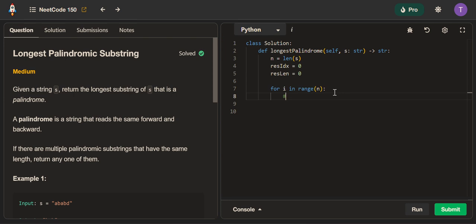The first one is gonna be when we have a single center, and we also want to check when we have a double center, as we saw in our example. So both are pretty similar. When we have a single center, we can basically initially set our left and right pointers to be equal to the exact same index, whereas in our double center, well, our right pointer will have to be one value to the right, so we can keep track of two characters at a time.